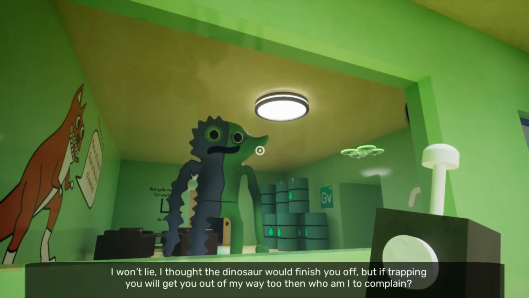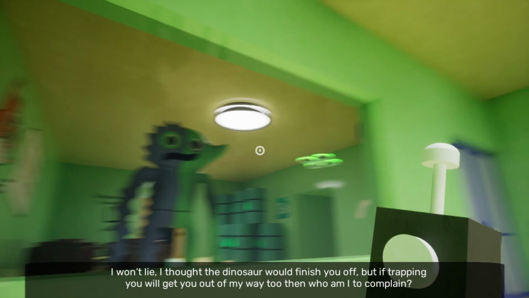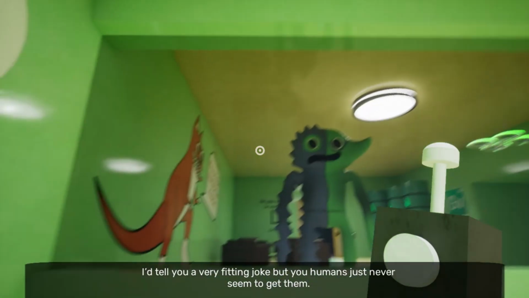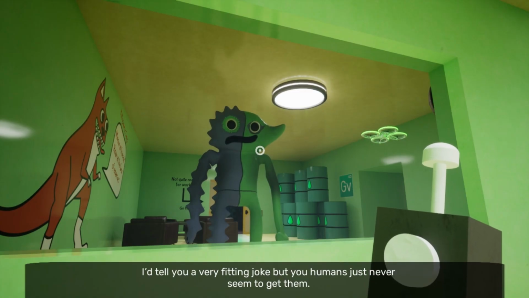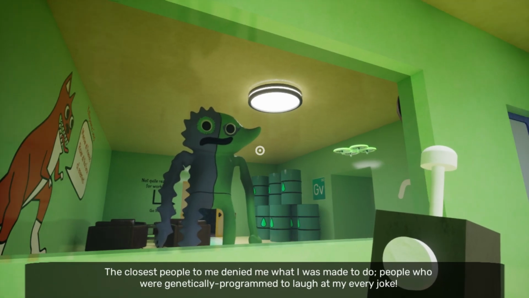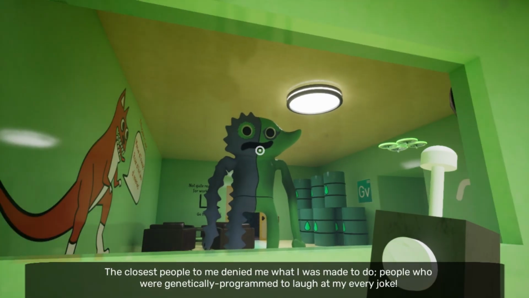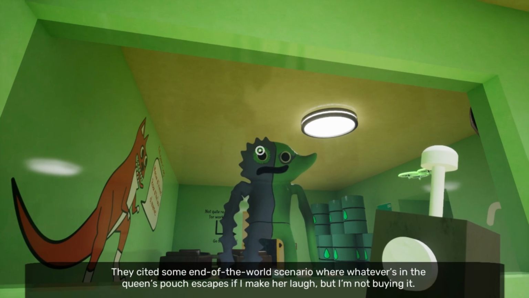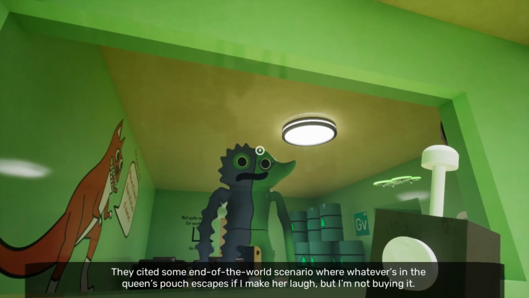Sapper. I won't lie, I thought the dinosaur would finish you off. But if trapping you will get you out of my way too, then who am I to complain? I'd tell you a very fitting joke, but you humans just never seem to get them. The closest people to me denied me what I was made to do. People who were genetically programmed to laugh at my every joke! They cited some end-of-the-world scenario where whatever's in the Queen's pouch escapes if I make her laugh. But I'm not buying it!